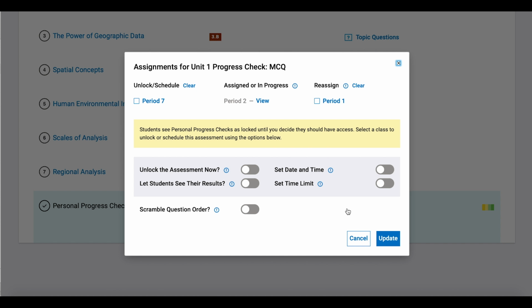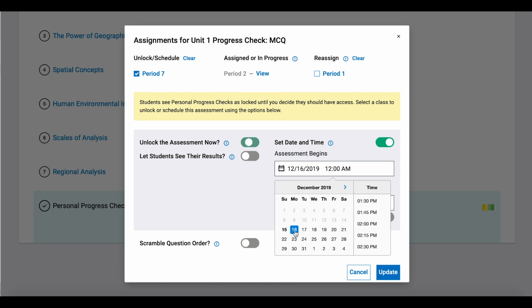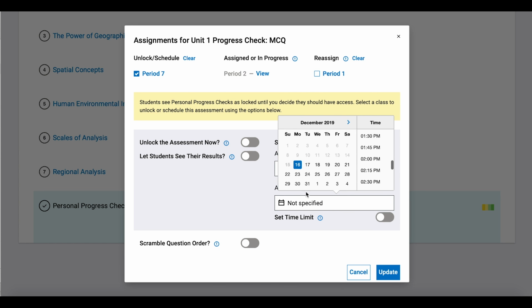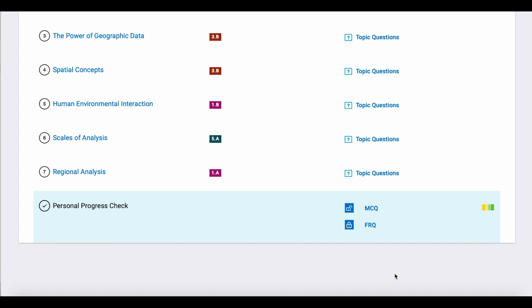To assign these MCQs to my Period 7 class, I'll select Period 7 and open the toggle for Unlock the Assessment. I'll set the start and due dates. And I'll choose not to set a time limit. Then I'll go ahead and click Update.